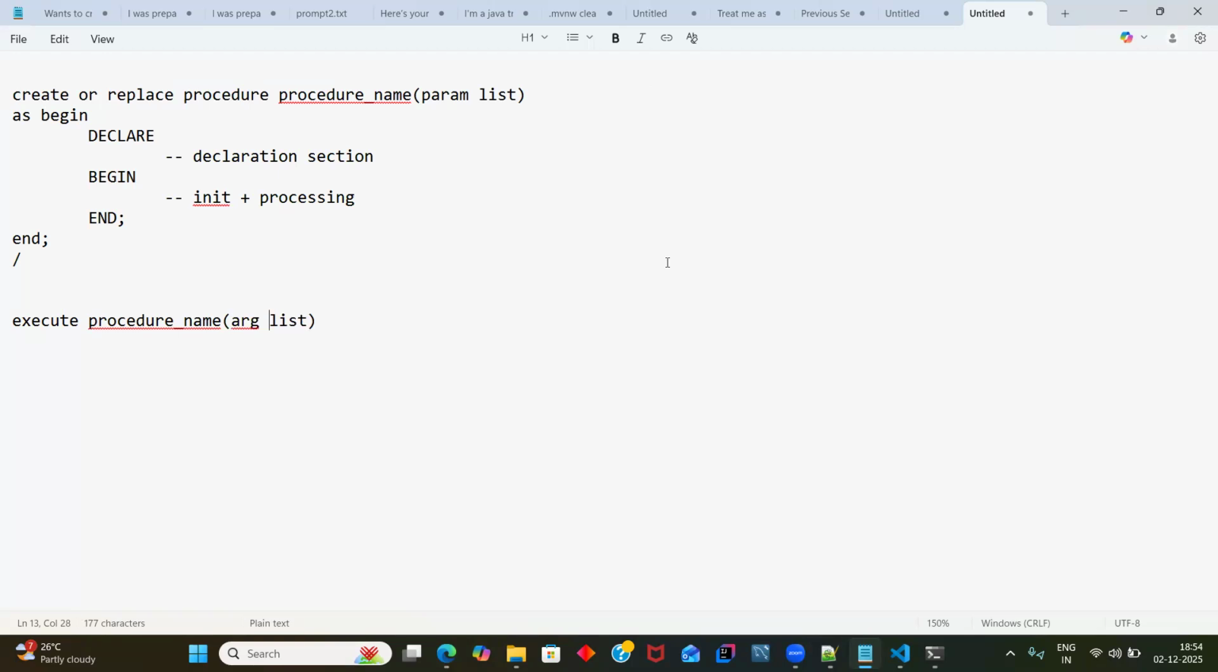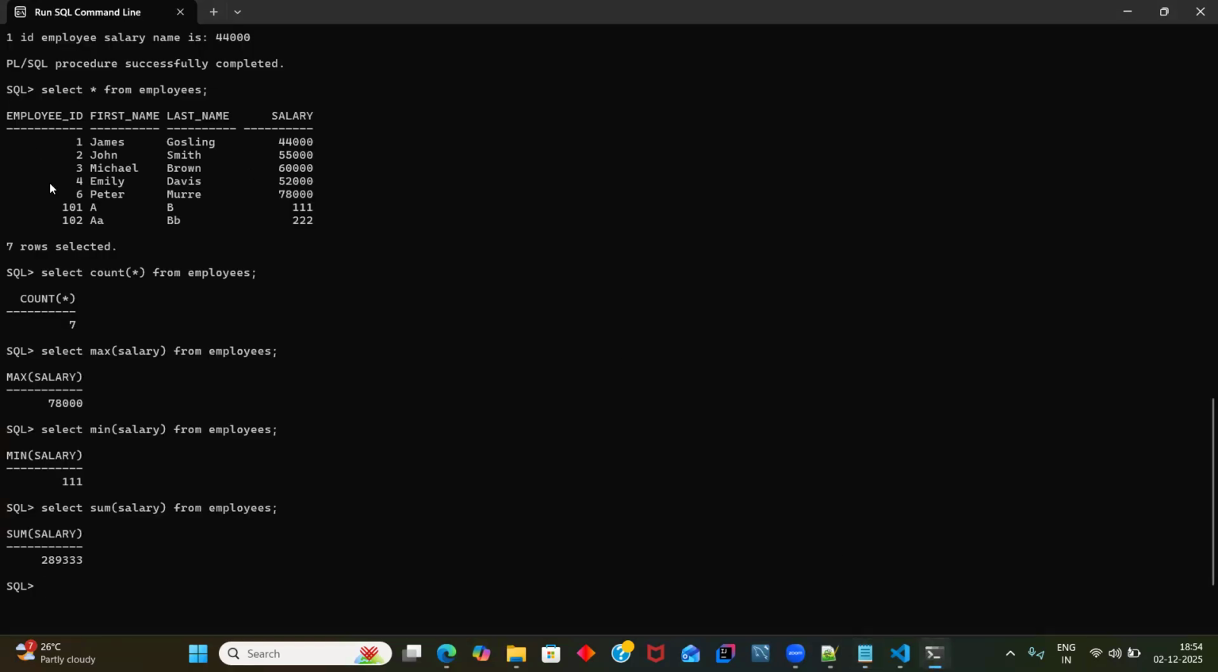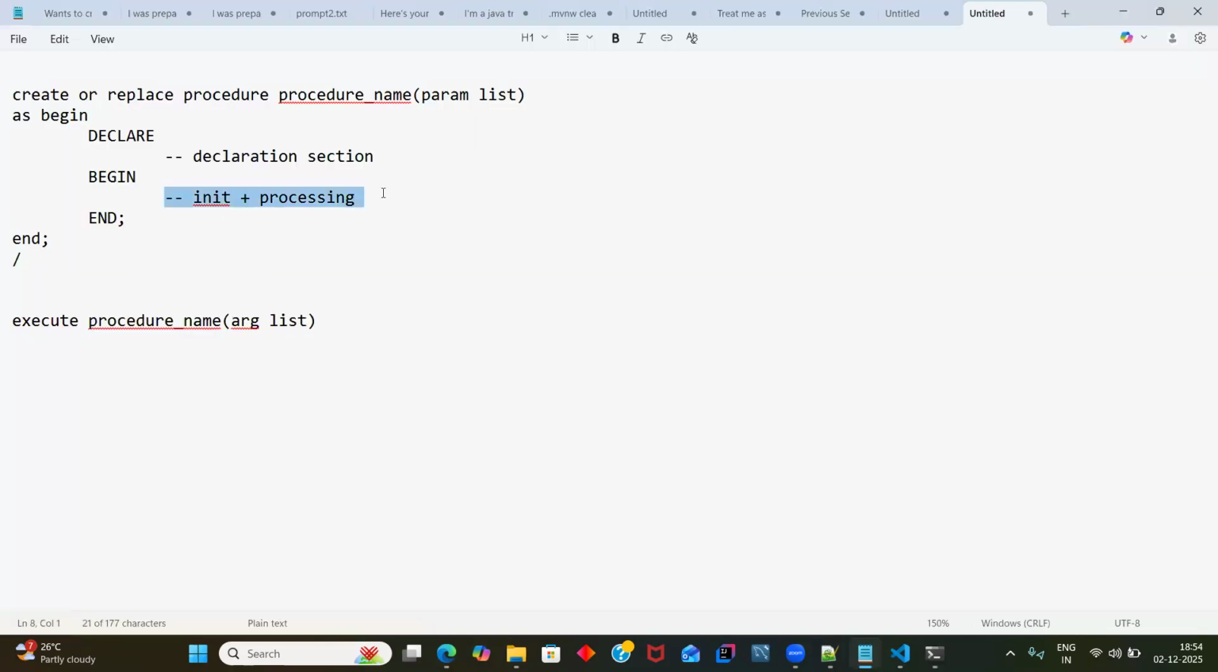So guys, I'll repeat my requirement again. The requirement is to create a procedure to return the number of employees in a table. We know the select query, right? But my question is, I want to create a procedure which will return the value.